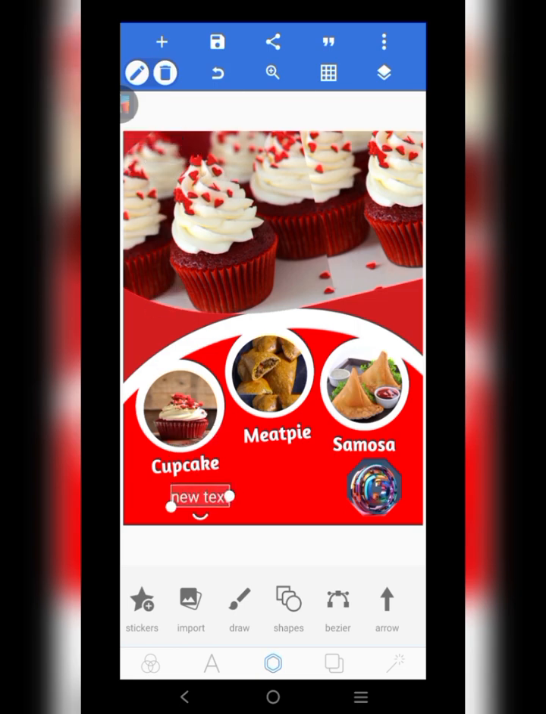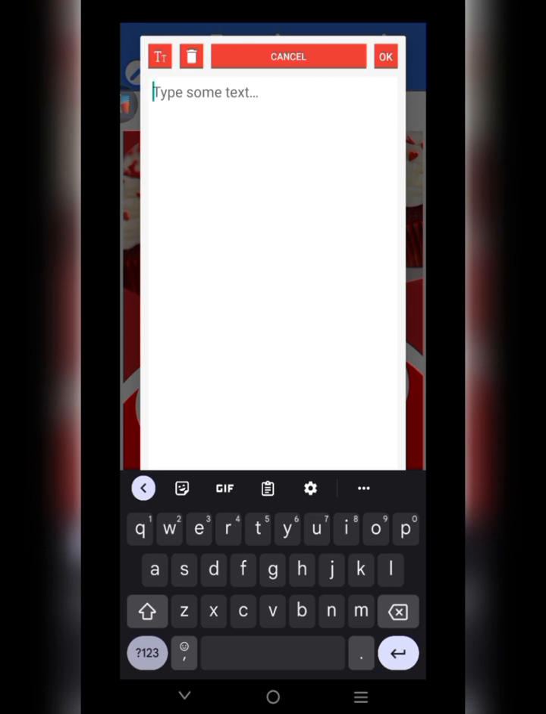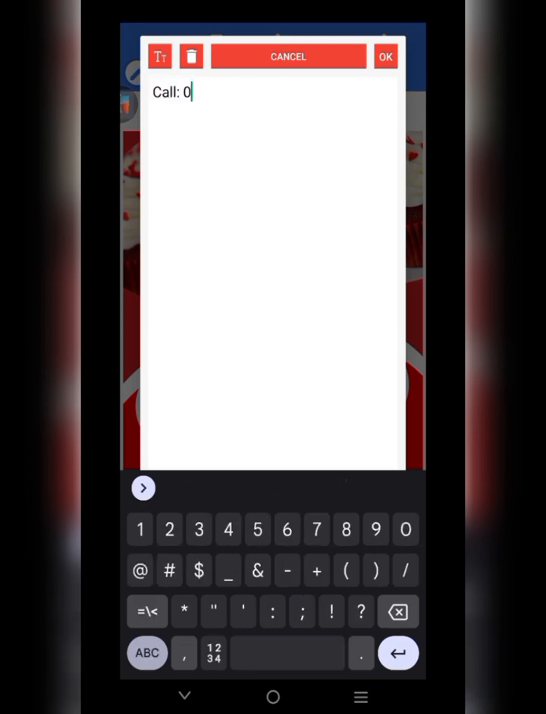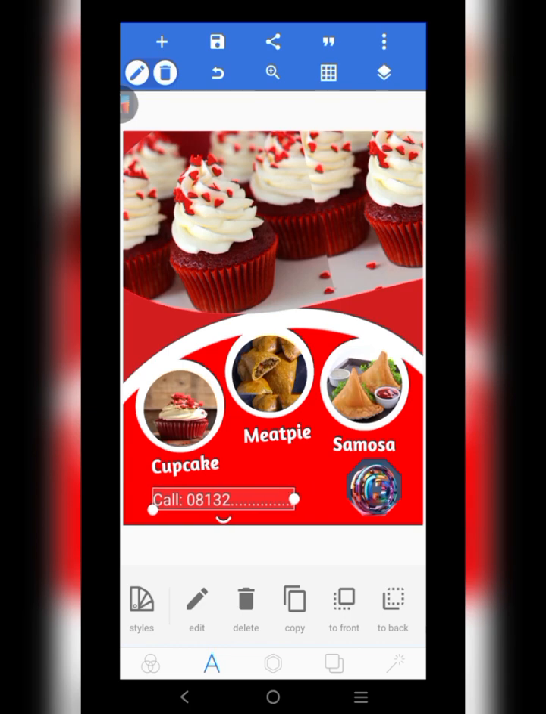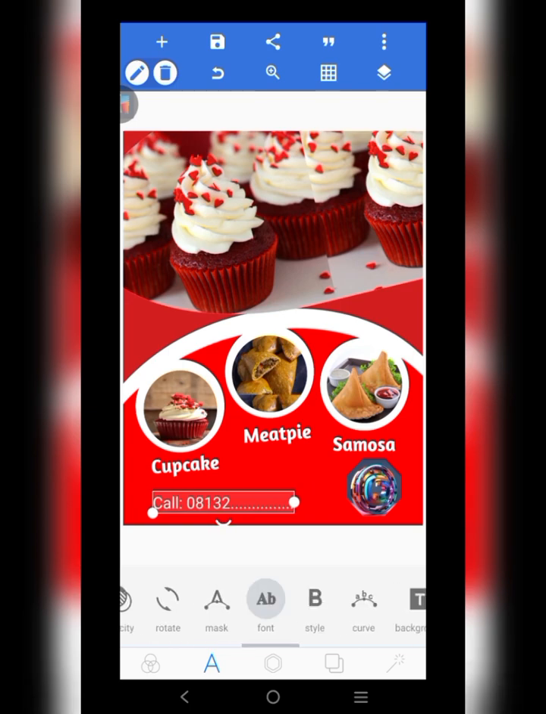So I decided to write another text by clicking the plus sign up and clicking edit, writing my text to call. Probably, remember when you're putting a flyer, you have to put your phone number. So I wrote call to put my phone number. Click on OK. Then I adjusted it. I went to click on my font. I moved those places and click on my font.